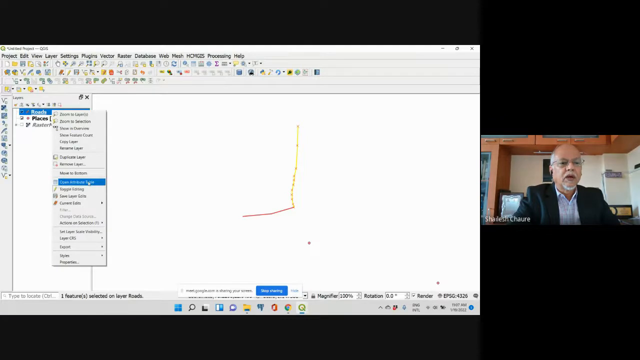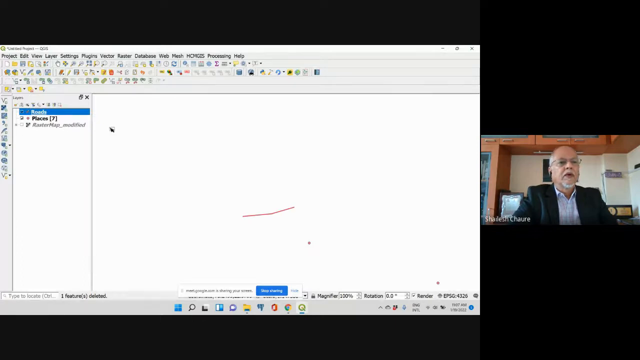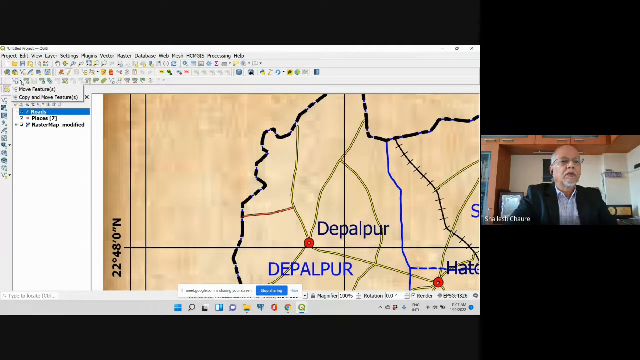Or go to open attribute table and click here, and here also you can do the deletion. Deselect, yeah, delete selected feature. So it has been deleted. Okay, now I can save my stuff. So I will have only one feature. Now, how to enable the snapping option, that we have to see. For that we have to explore certain options here.